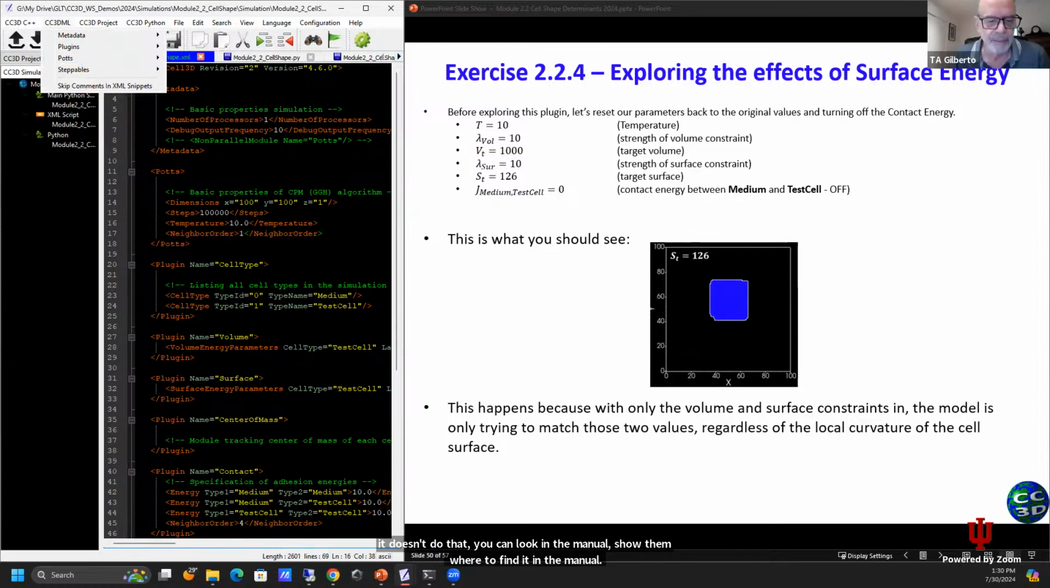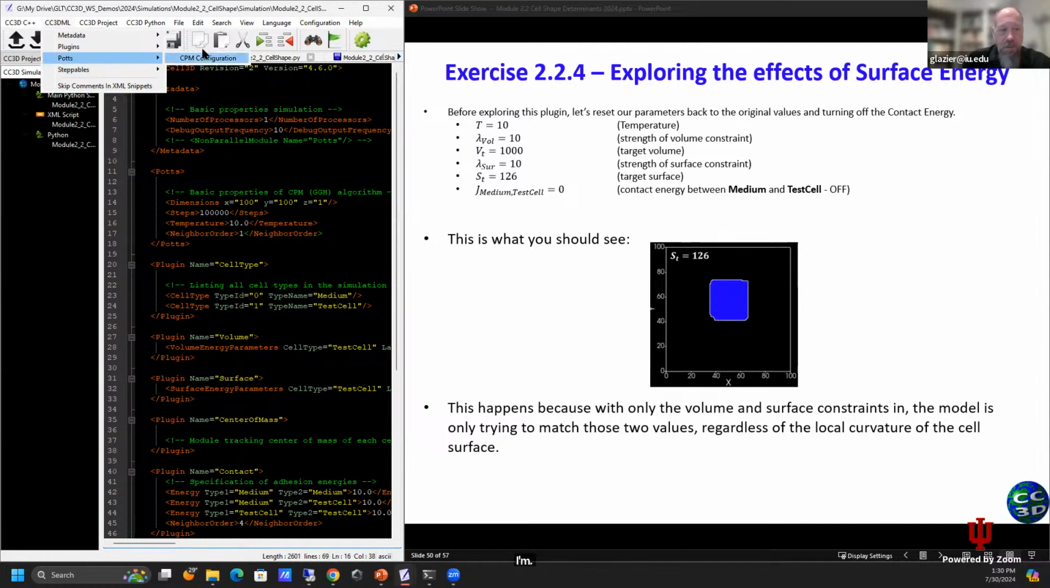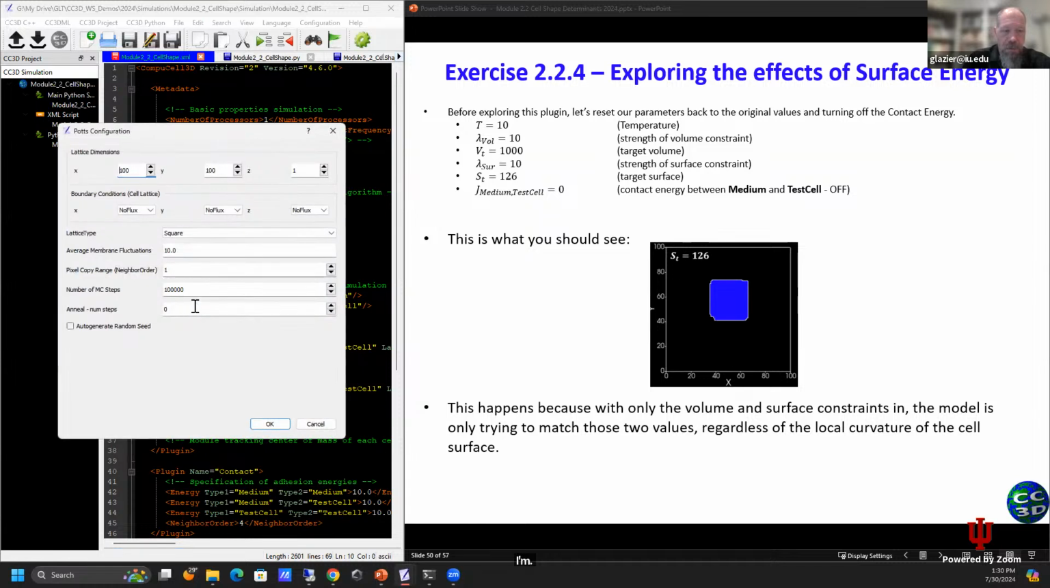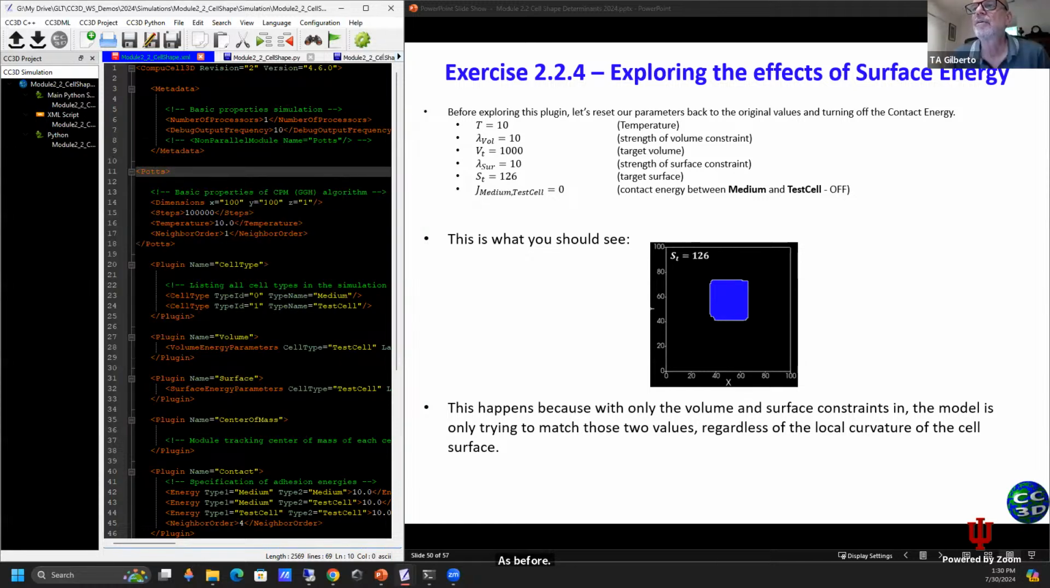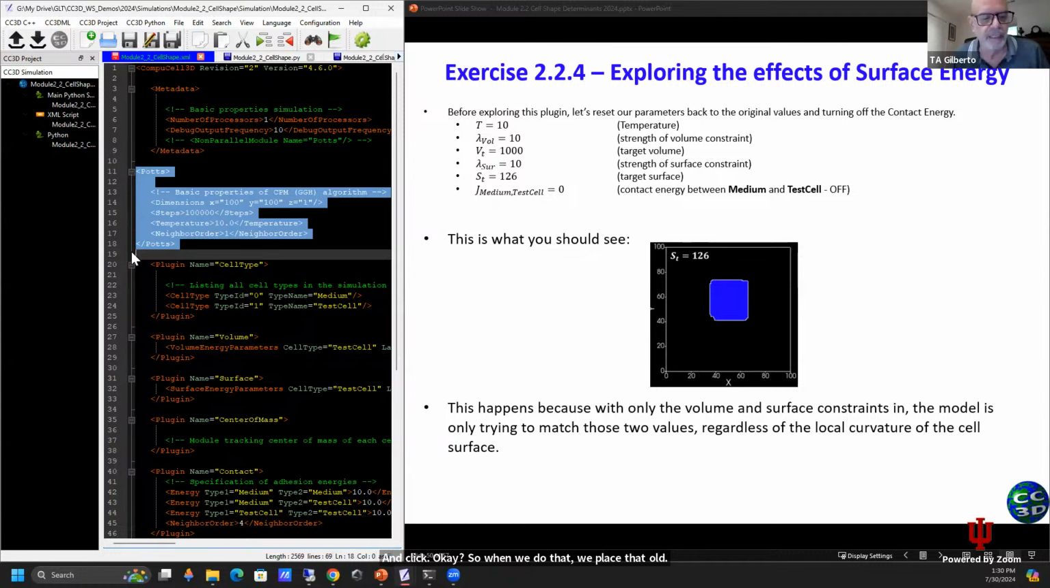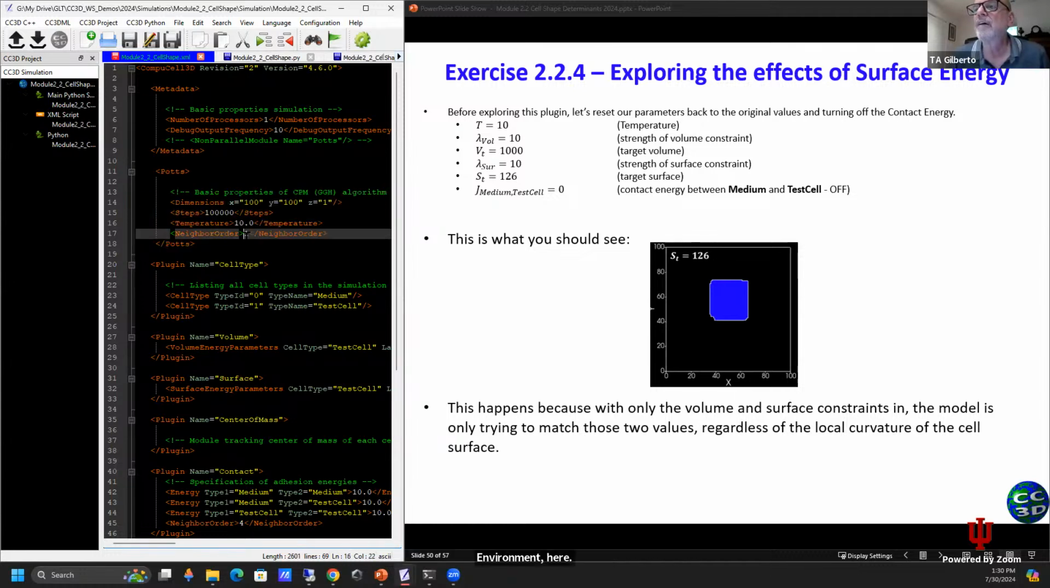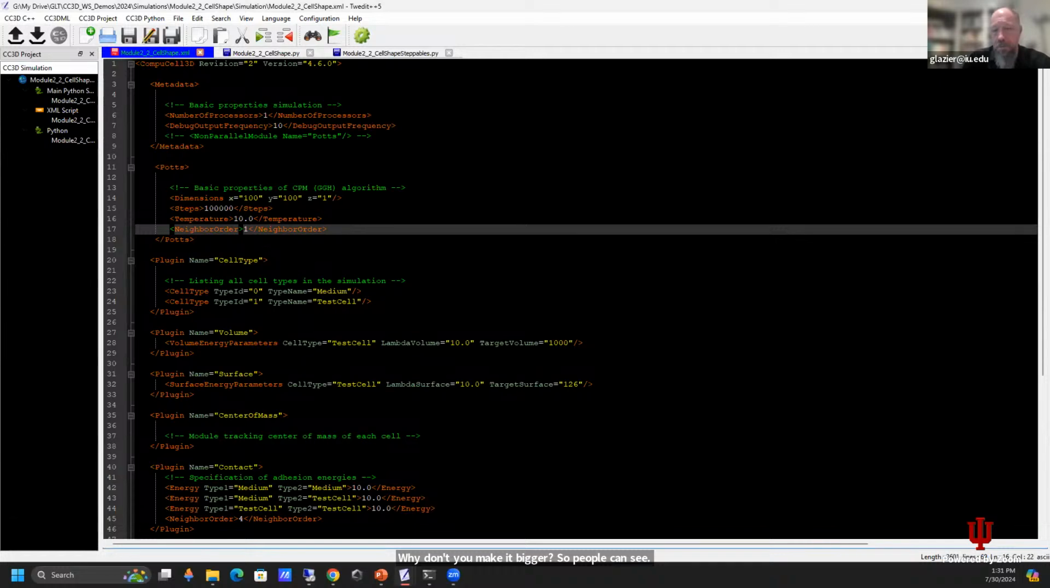I think it is easier then. No, just hit CPM configuration. Okay, comment out now. Okay, that's fine. Here we can choose another kind of grid, which is a hexagonal one. And this is not with right angles as before. And click OK. So when we do that, we replace that old Potts environment here with this new one, which has this. What is it? Why don't you make it bigger so people can see? Full screen, and use a bigger font.